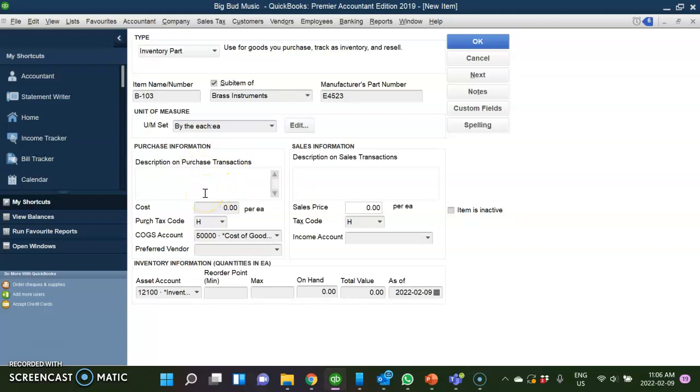The description is going to be Yamaha, or Yamaha, however you guys like to call it. And for the description to appear over onto this side, just click tab once, and it's already right over there. The cost, it is $1,245.